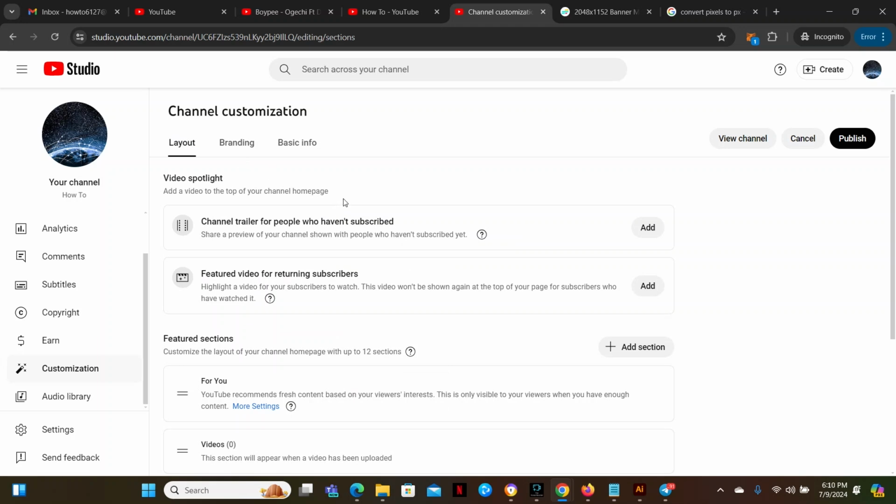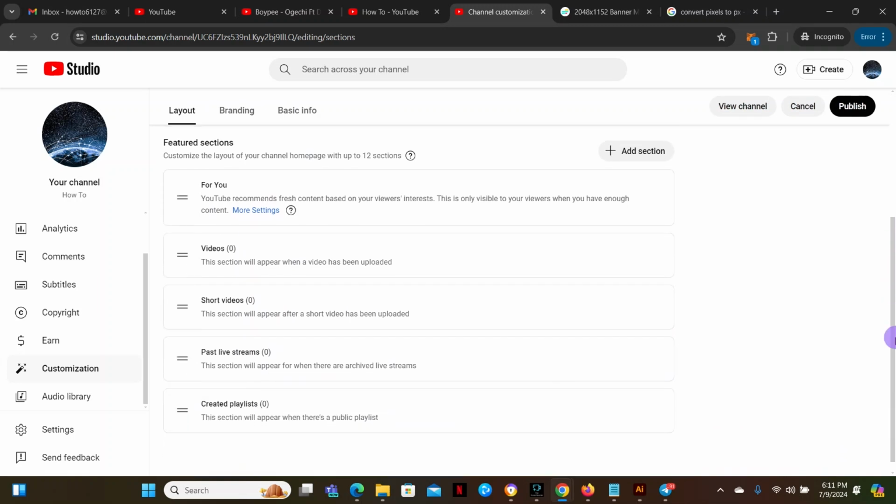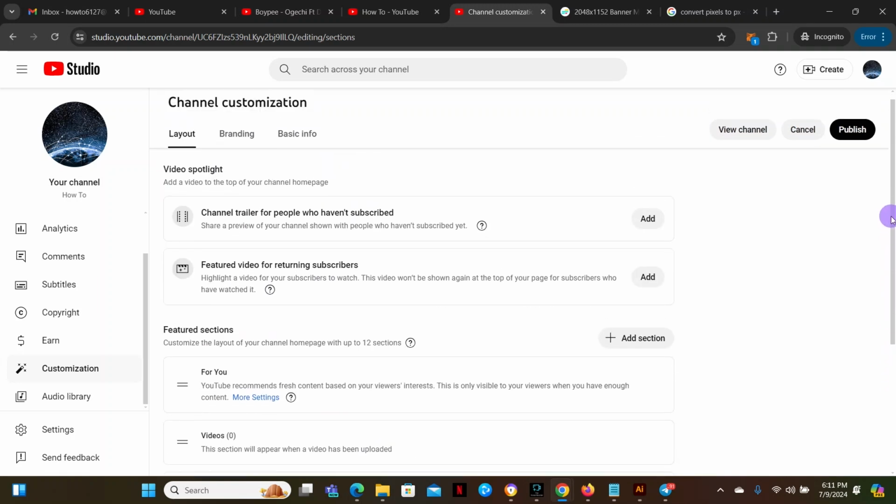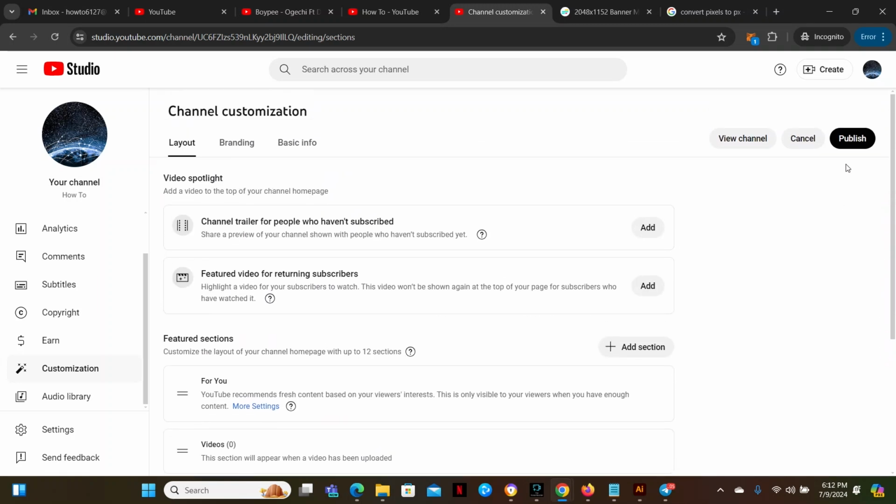Now, the next is the layout section. In this layout section, you see the video spotlight. You can add a video that you want people to view first once they come into your channel. To enjoy the layout section and get its full benefits, you need to upload videos. Now, once you are done, you will click publish.